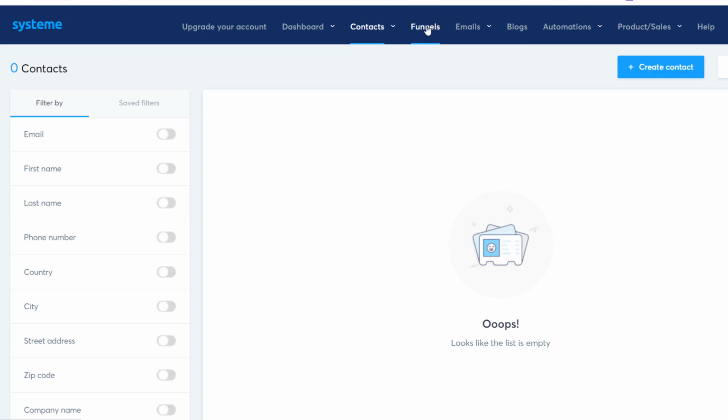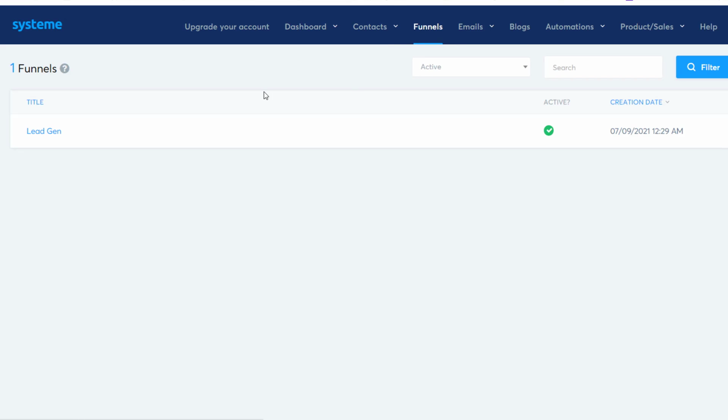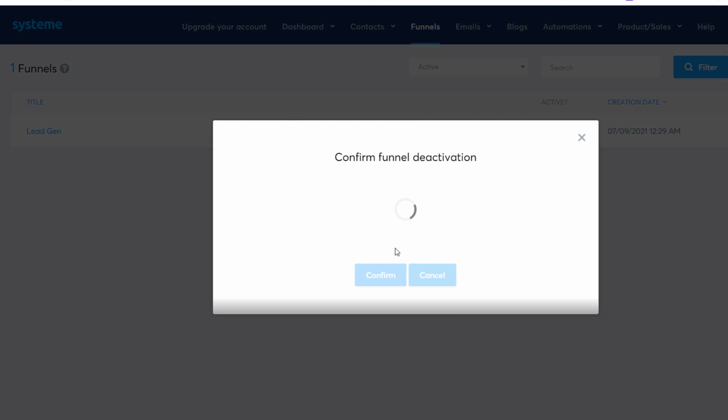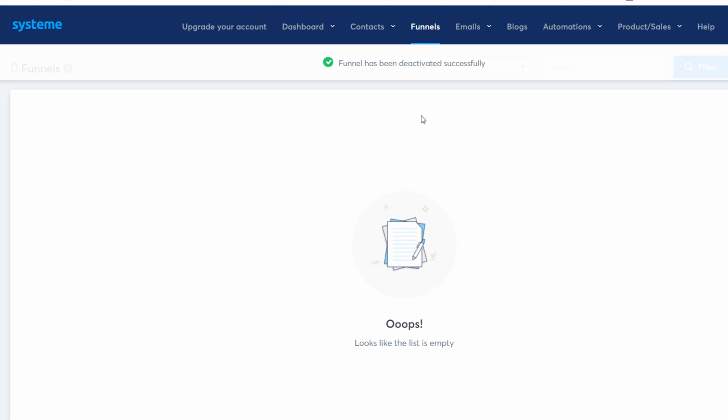So first off, we're going to go over to funnels. And after we click on funnels here, you can see I've got one in here. So let's just completely start from scratch. I'm going to toast this. And now we see we've got nothing in here, a brand new funnel that we're going to create. So we're just going to click on the create button.